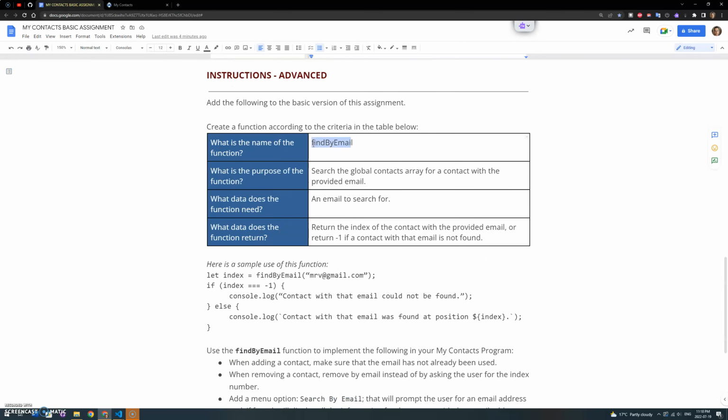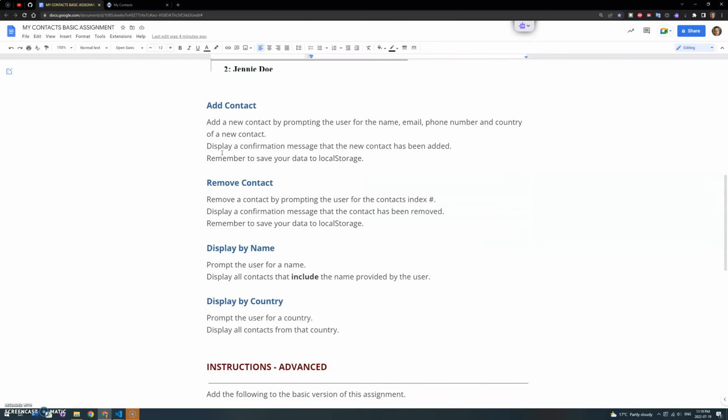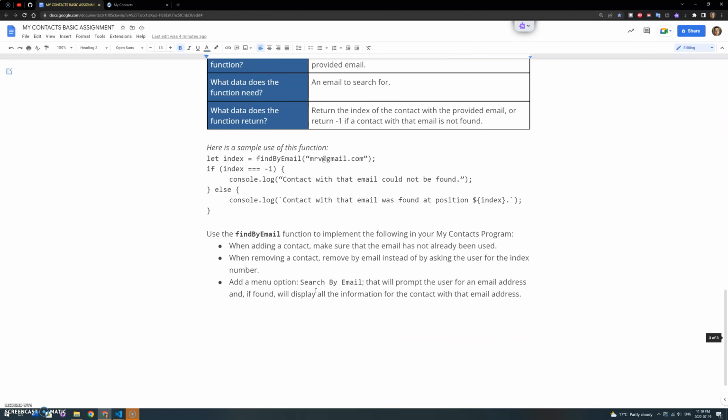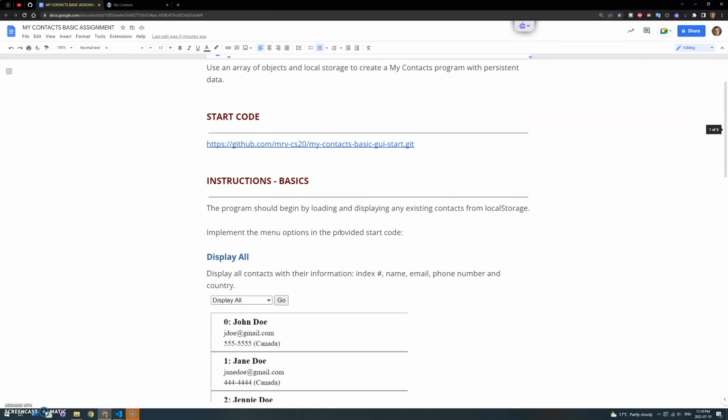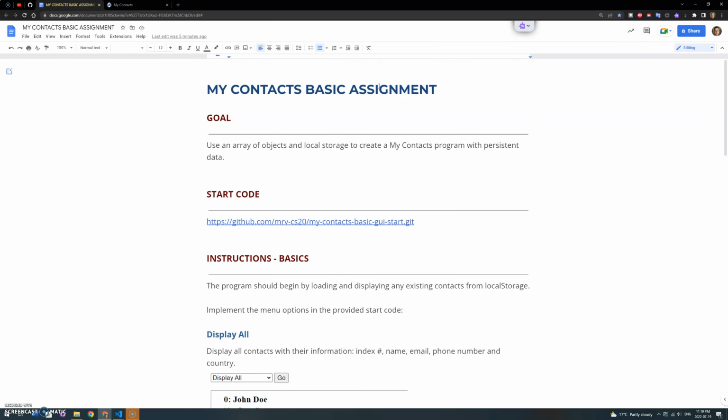Get this find by email. And again, this is a perfect example of how functions make our code easier. By writing this find by email function, you're going to reuse that find by email when you implement the add contact. You're going to use it when you do the remove contact. You're going to do it when you do the search by email contact. So you're going to use that function over and over again. Okay, that's the assignment. Have fun.